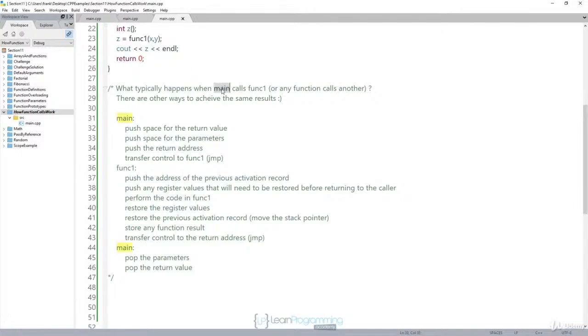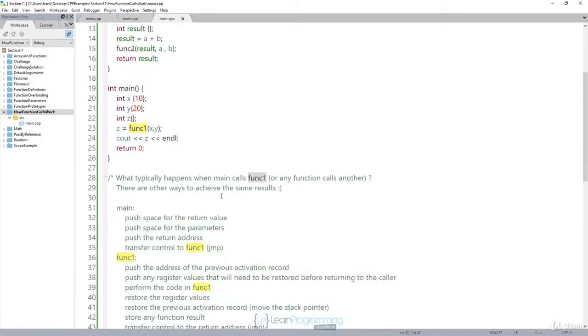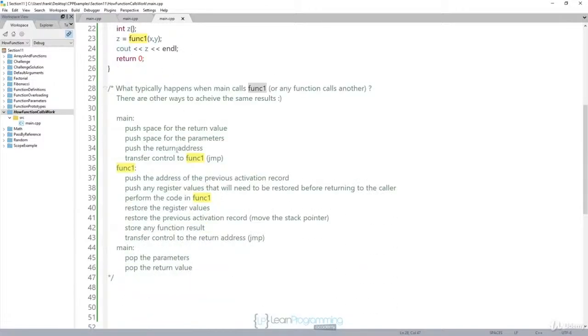So suppose I have a main, and that main calls a function called func1. That's what's happening here. I've got main, and it's calling func1. And what happens? Well, main pushes space on the stack. Remember, everything here is based on the stack for the return value. That function, func1, is going to return something to main. Main is the one that needs to get that result once that function is done.